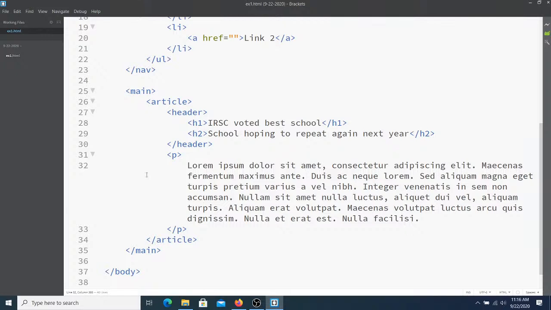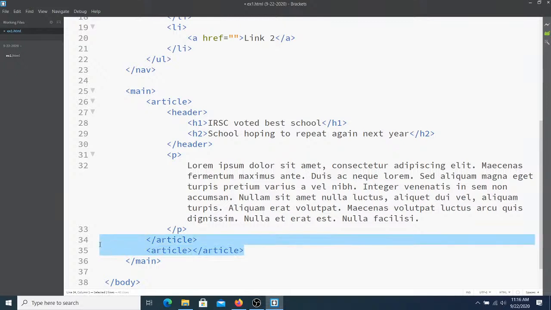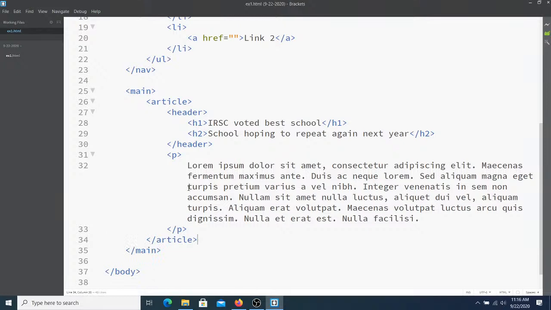So we have our main. And then within this, if we had a second article, we're not going to do this, but we would put the second article here. But in this case, we're just going to pretend like we just have the one article. And that article can have a header. Doesn't have to, but I've found that a lot of times you do this header here. And then we've got our paragraph.